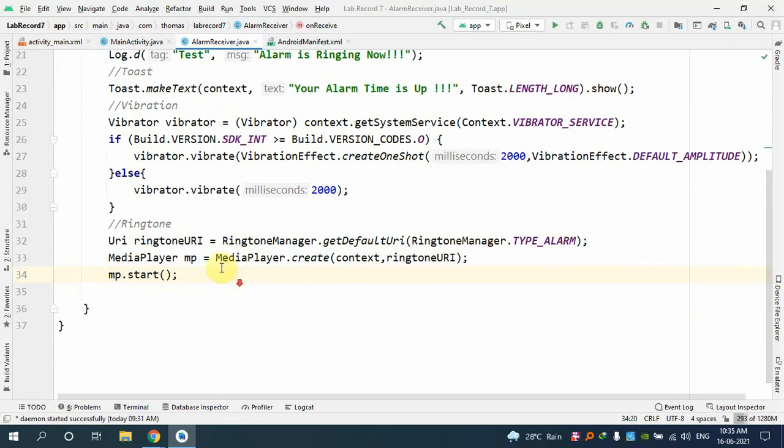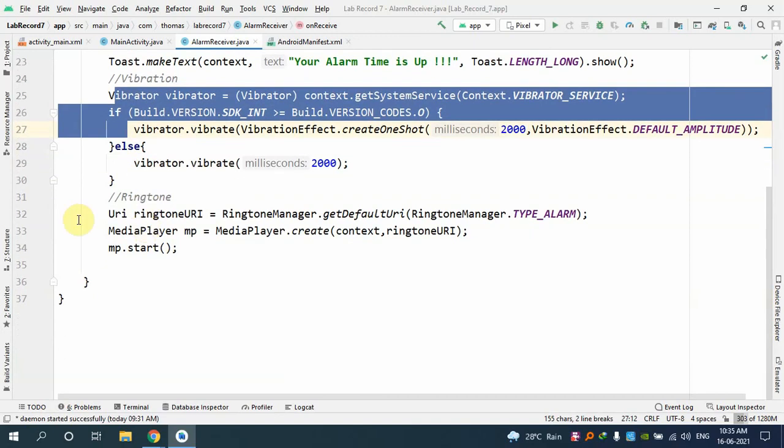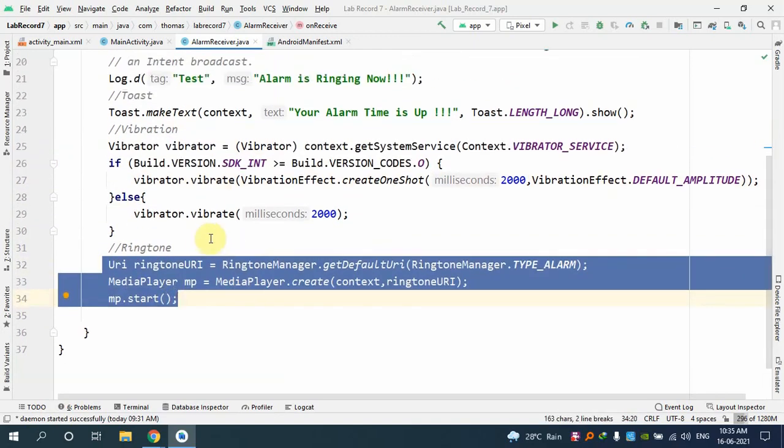So now the ringtone will start. The alarm tone will start playing. First a toast you will see, then the phone will vibrate, and then you'll also hear a ringtone. Now, this much I have done. But have I shown the notification to you yet? No, that I have not shown yet.